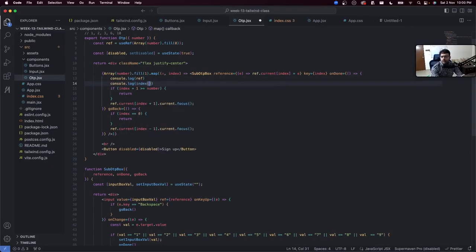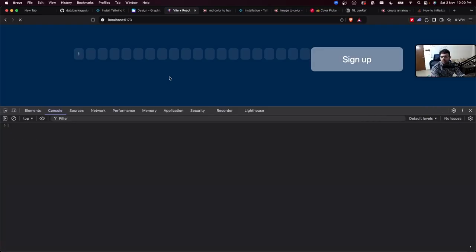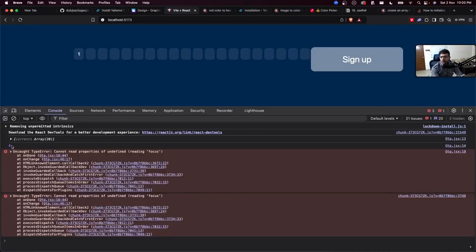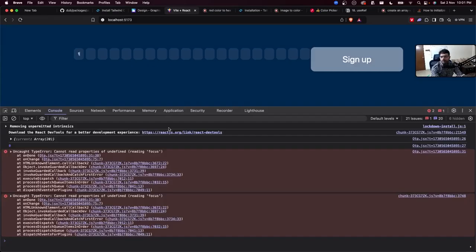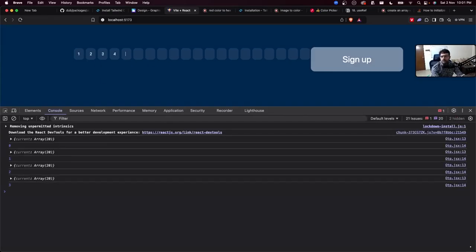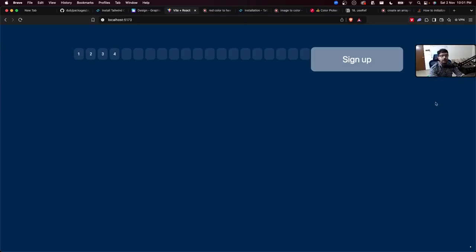Console.log index. 1, index is 0. So ref dot current of 1. You don't need current over here anymore. That makes sense. One, two, three, four. All right. We have a generic component where moving forward now works.